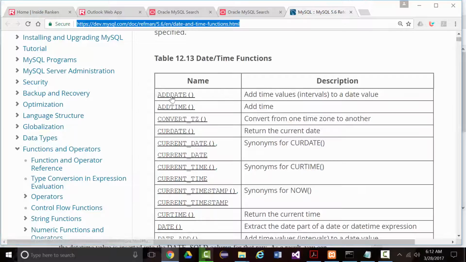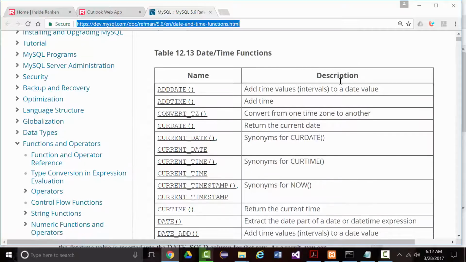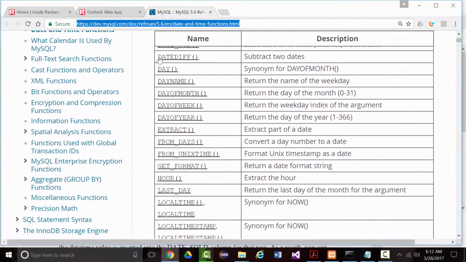You can add values to a date. So let's say that every time I send out an order, I want to make sure that the payment date is 60 days from the day the order is sent out. I could add 60 to a date. There's a date diff which allows me to subtract one date from another. But many of the things that are in there, day of month, day of week, etc.